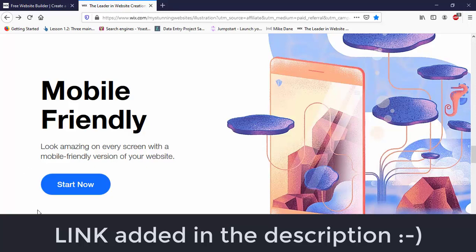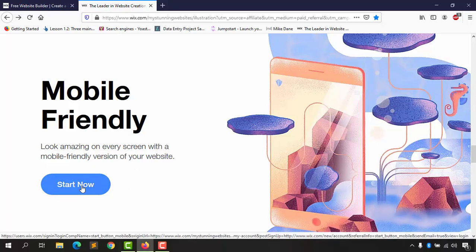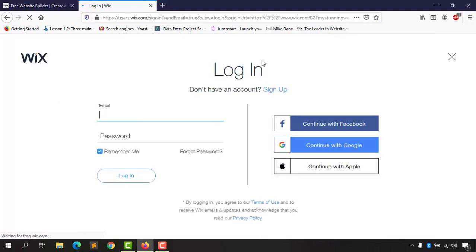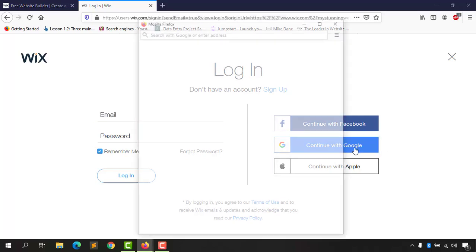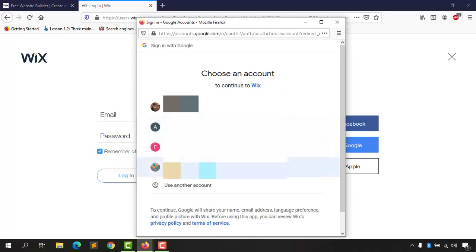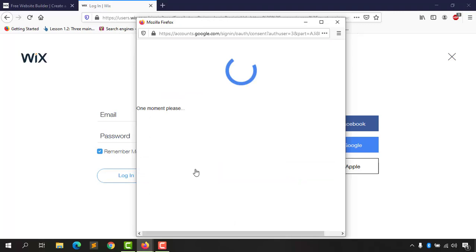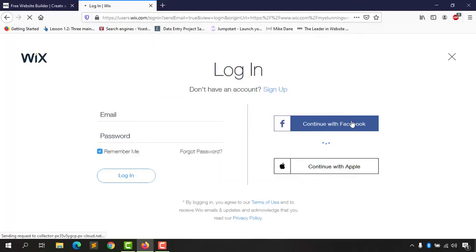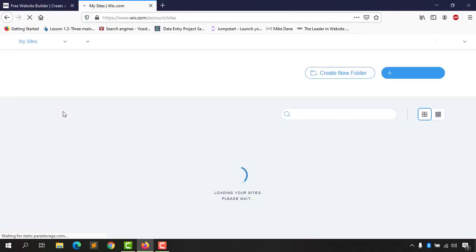Just click on it and come here, then click on the Start Now button from here. And after that, it is going to take us to the login page. If you don't have an account yet, simply click on sign up, or we can continue with Facebook, Google, or Apple account. I would recommend you to go with your Google account. So let's click on continue with Google. And after that, we have to select the account which you want to sign in with. And it is going to take us to the WIX dashboard.